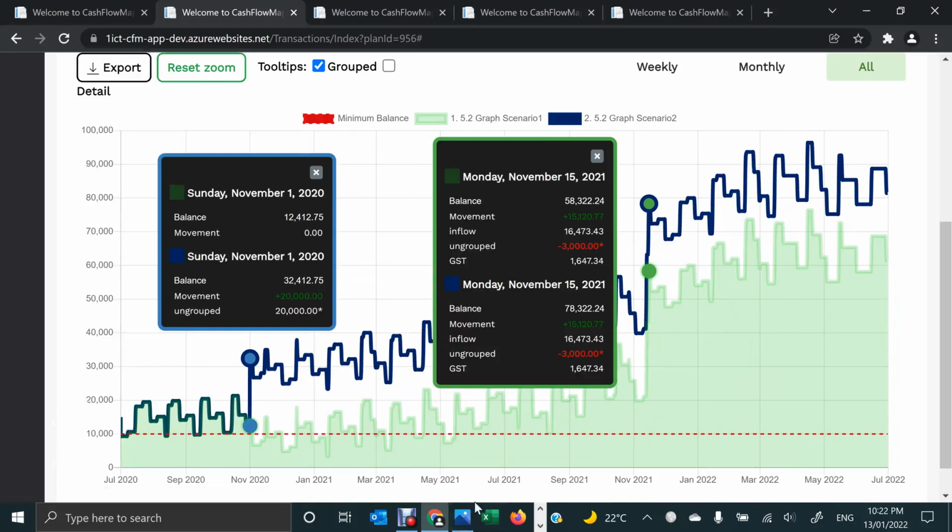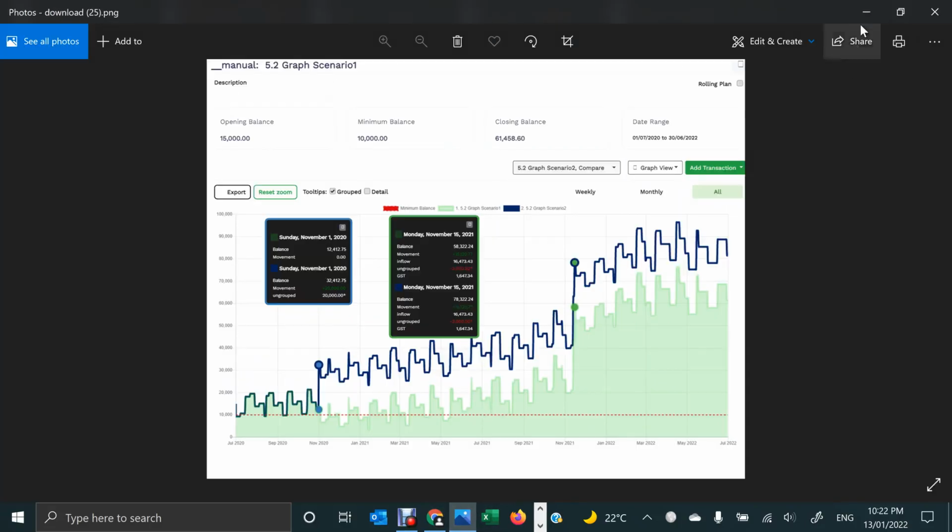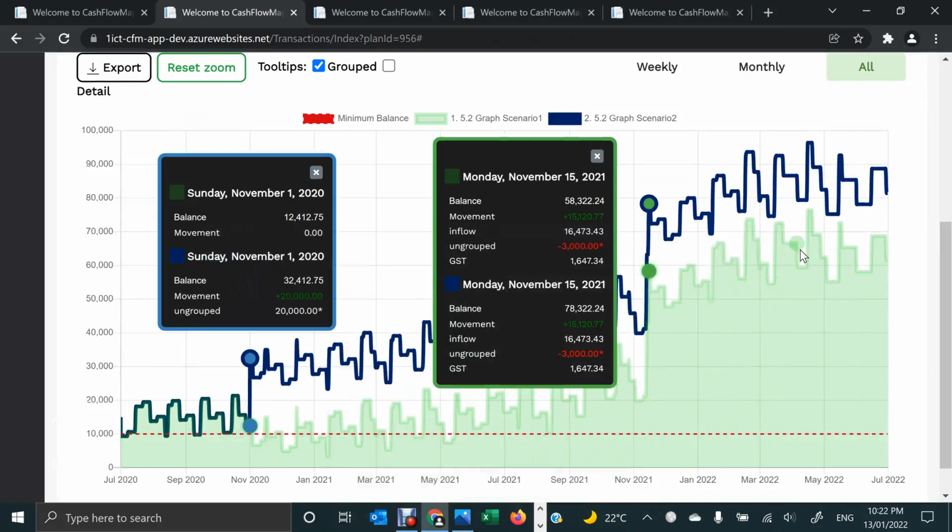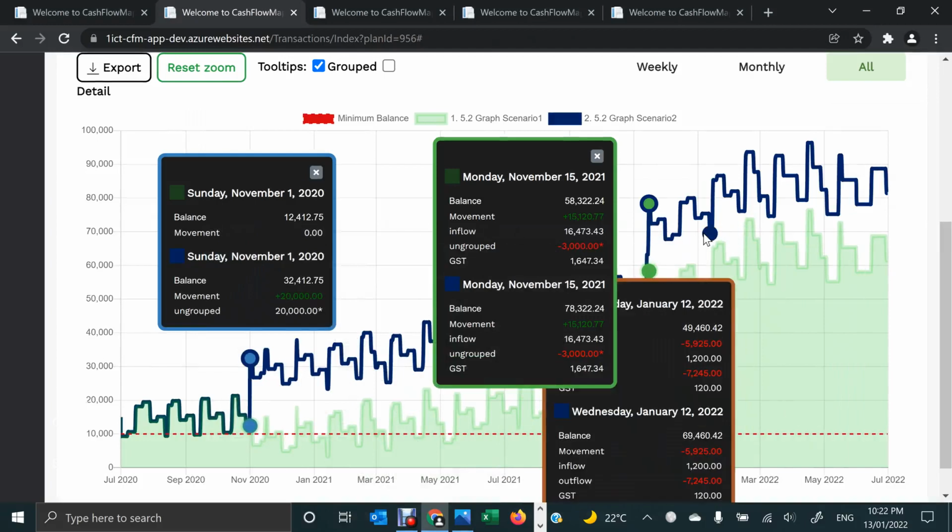Hit the export button. That's what my report looks like. You can also do specific screenshots on sections of the graph by scrolling in and out as we saw before if you like.